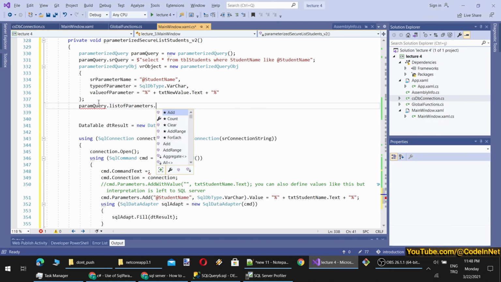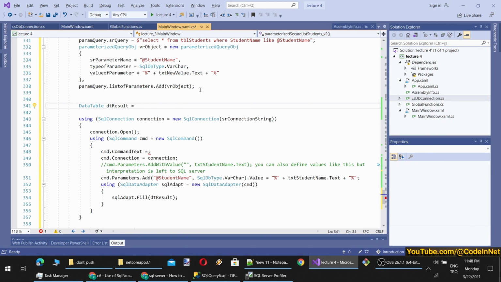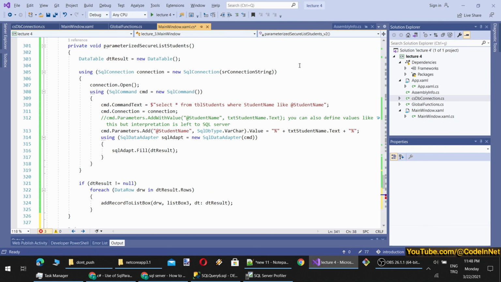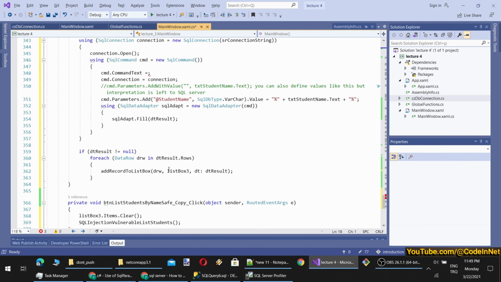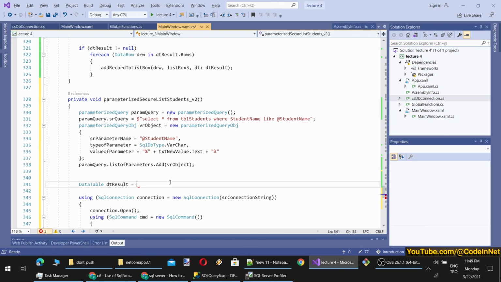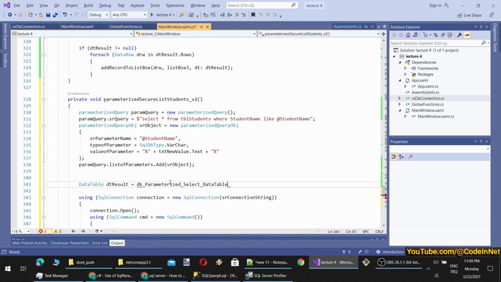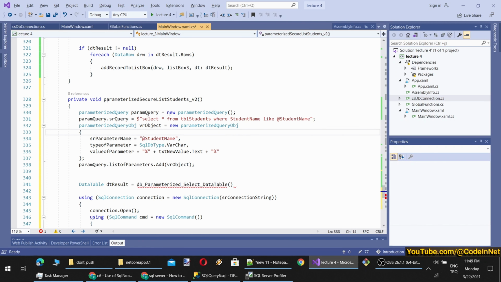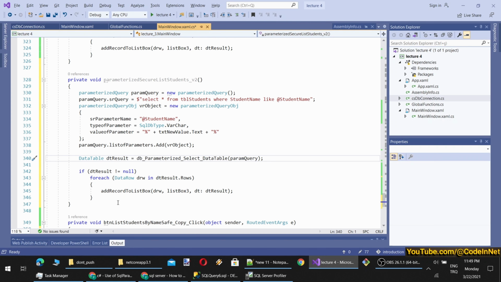Here, list of parameters, add your object, and then we will just make this dt result equal to db connection, or I think we have added that as a static class reference here, you see. Therefore, I can directly access the methods and fields properties inside that. So it will be db parameterized select. It will take only the query object, nothing else, which is here. We are done. Now our method call is ready.